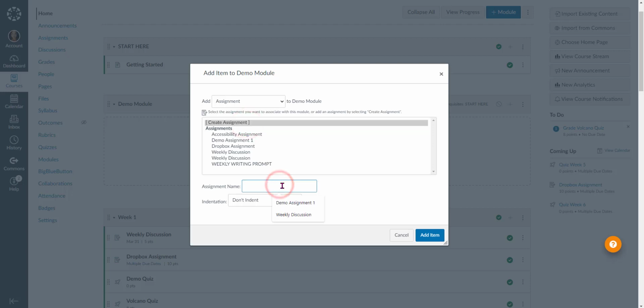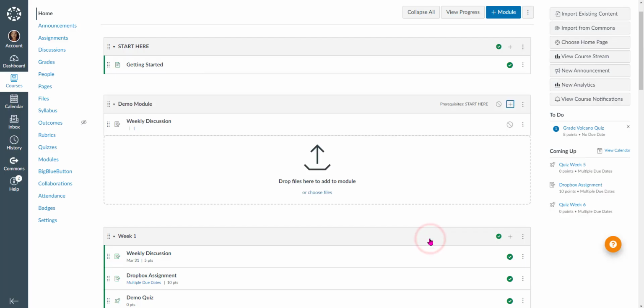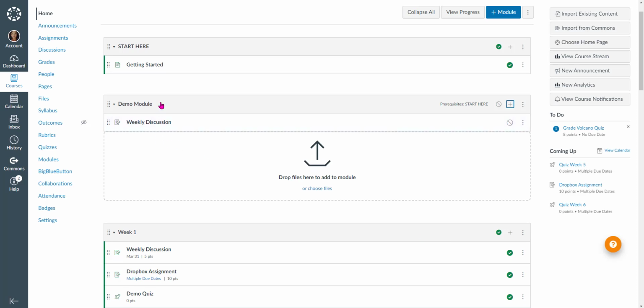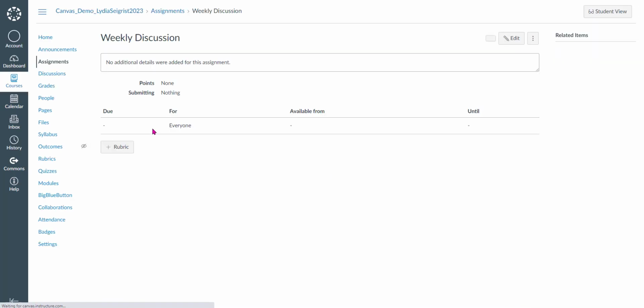And then I'm going to give my assignment a name. I'm going to say this is going to be our weekly discussion post. Now from here, I'm going to select Add Item. And now you can see I have my module and I have my first assignment in there. So I'm going to click right onto that assignment, and you can see there's nothing on here. That's okay. We can add a rubric if we want, but we're not going to do that for this video.